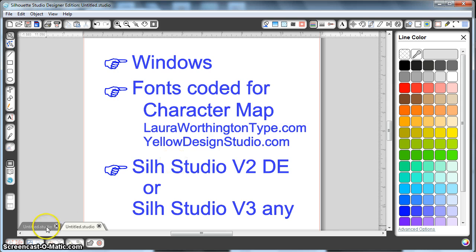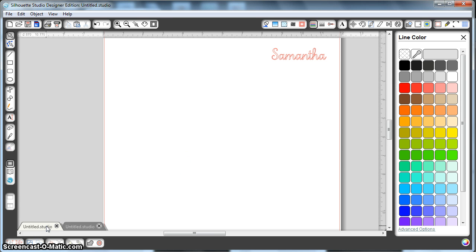So in Silhouette Studio, if you're using one of these fancy fonts, this is Samantha from Laura Worthington. It's a beautiful font, but when you just type it, you get the plain letters. You don't see any of the extra flourishes and ornaments or anything like that. So that's what we're going to look at how we can get to today.